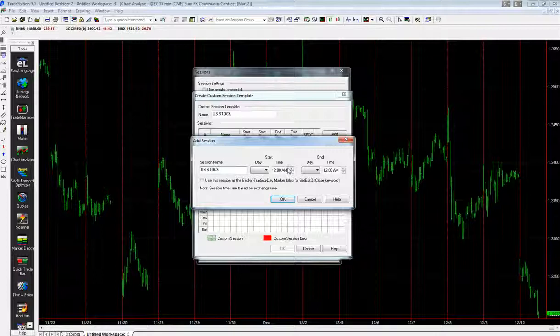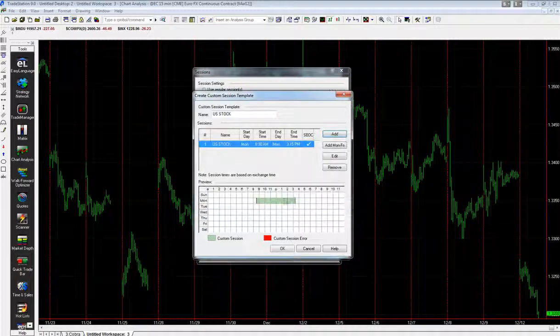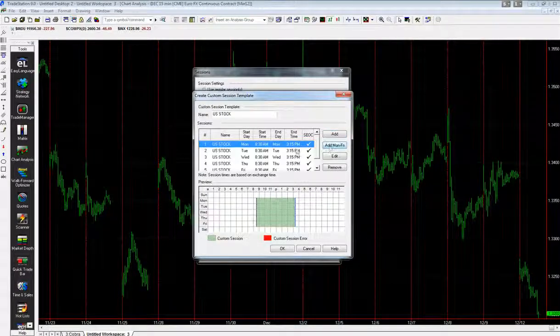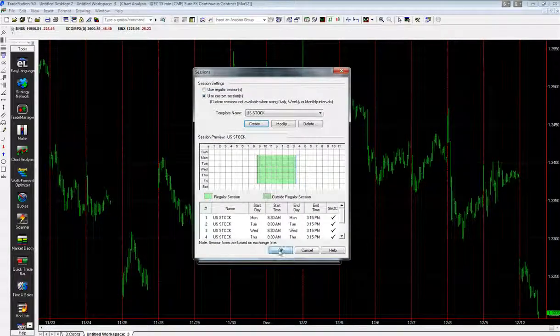You click Add, U.S. stock again, and then go Monday at 8:30 a.m. to Monday at 3:15. These are the futures times, basically looking at the stock index futures and bonds in euro. So you take a look at this and you click OK, and then you click Add Monday through Friday, and you've created the U.S. stock custom session. And you can click OK again, and you will see this change.